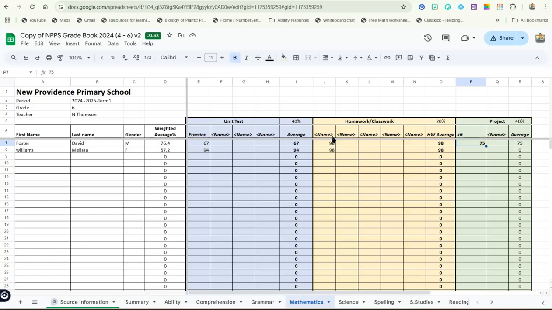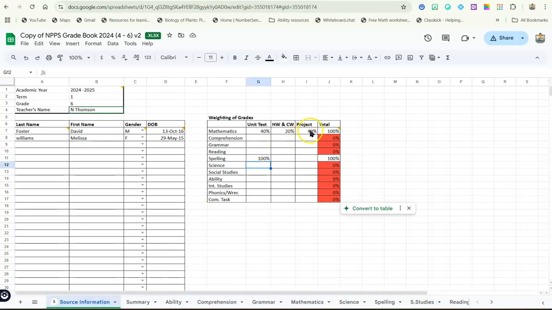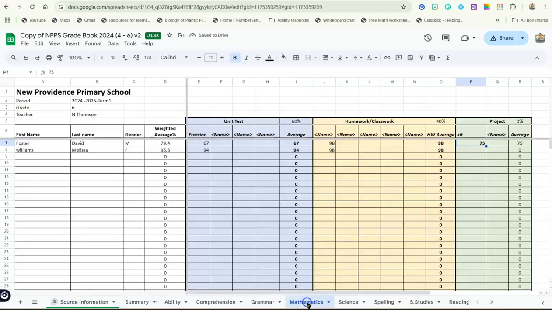Just to show you something, let me just show you. Let's go back over to source information. Let us say we had said that projects was worth 0 for mathematics, and we were doing 60% for unit tests and 40% for homework. Let's go back to the math tab and see what happens. If you notice, the scores have now changed because even though Melissa had 0 here, because it is 0, it is not considering the projects at all. It is only considering the homework and the unit test. All right, so once you do this for everybody.